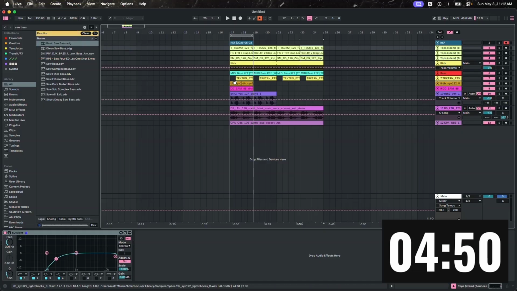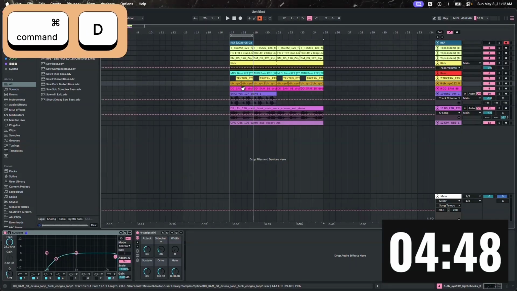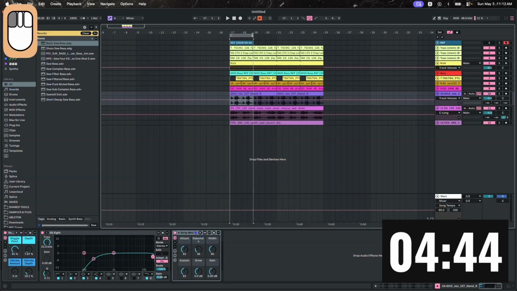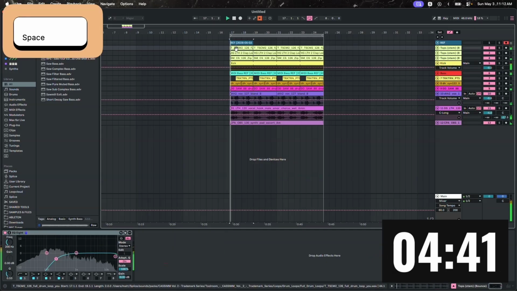So we're extending the loop, because if you can see here, we have some extra pads and stuff that go a little bit longer. So let's hear how everything sounds now that we've extended it.